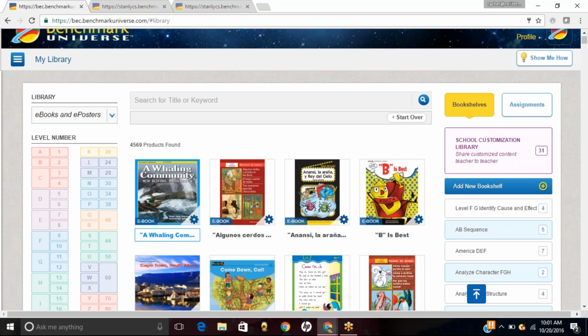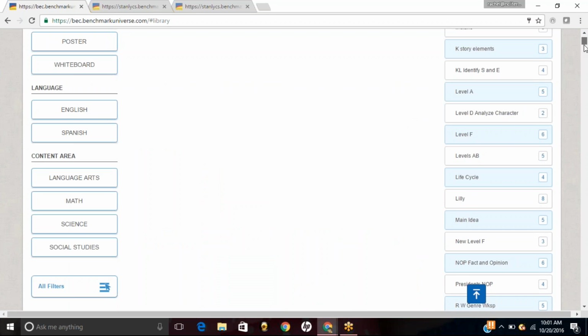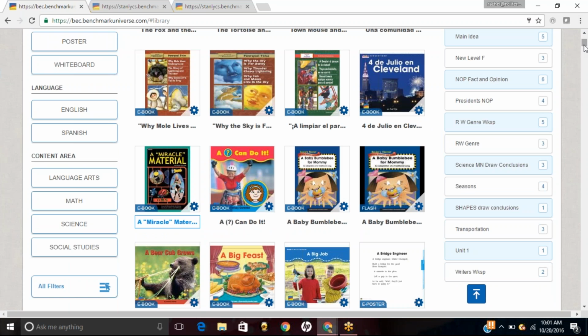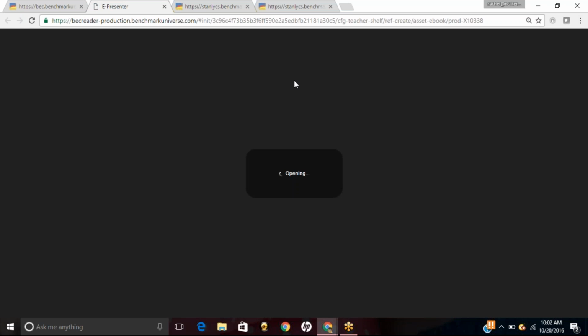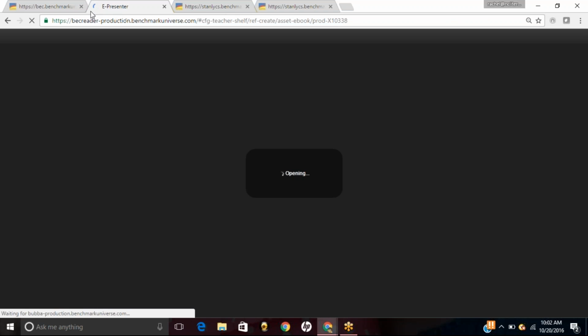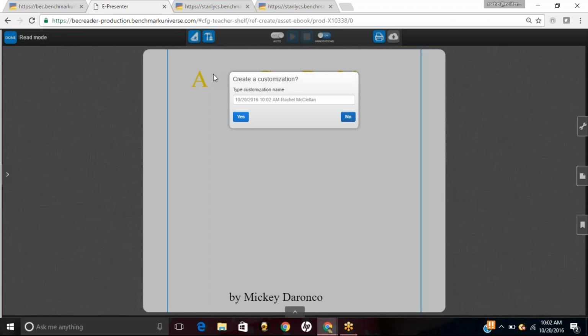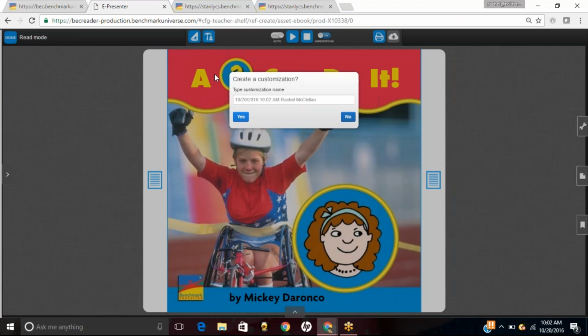All right, so we have all of these books. Now we want to dive into them a little bit further and see what it looks like when you actually read the book and how you can create some customizations with that book. So you can simply dive into the book by clicking on the book cover. Okay, you'll notice it's actually going to open up as another window. And it will ask you right away, do you want to create a customization? If you just want to read the book just to see if it's an appropriate book for your class, you can click on the No button.